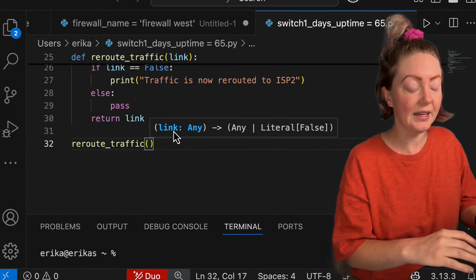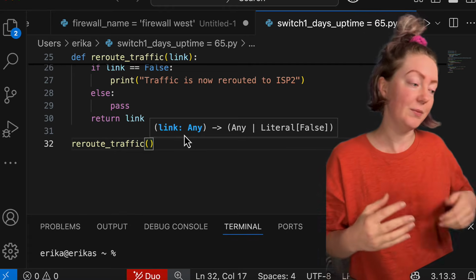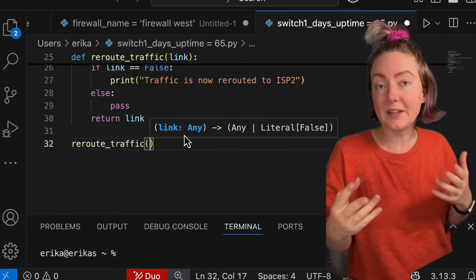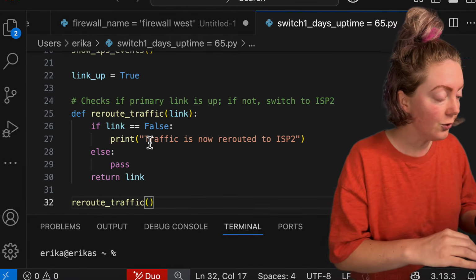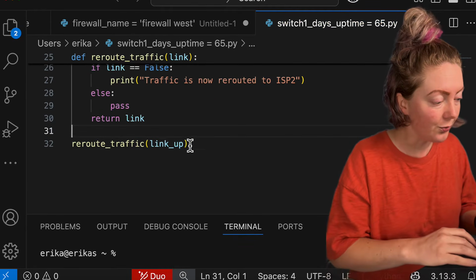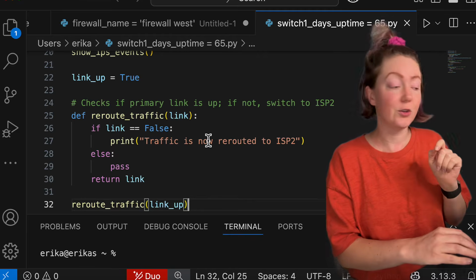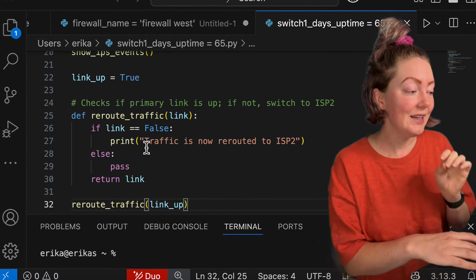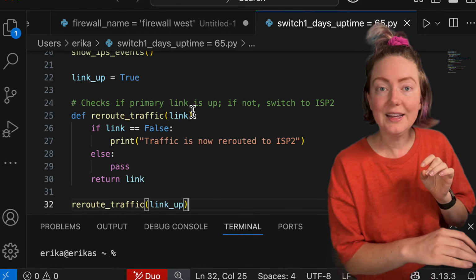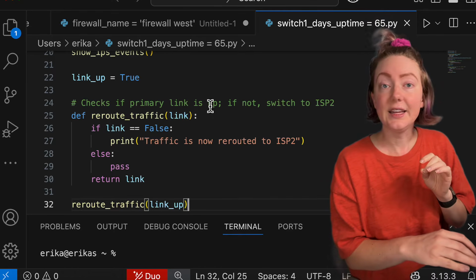Link can be type any. I did not define what data type this has to be, but it says, hey, we're expecting something here that is called link. For that value, we're going to use link up. Boom, no errors here, all is good. Now, it is only going to print this statement to the console if the value of link up is false, right? Because link is what's being passed in here.